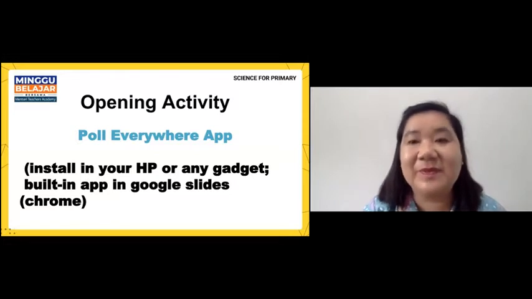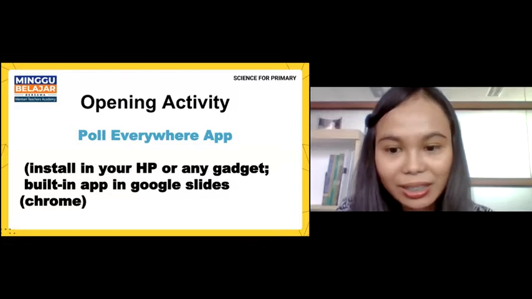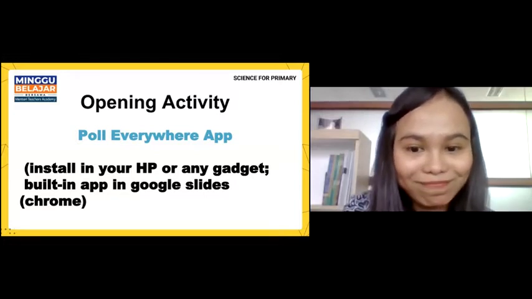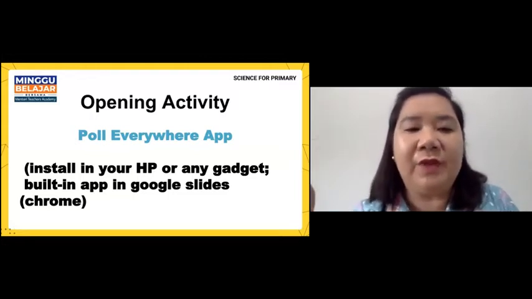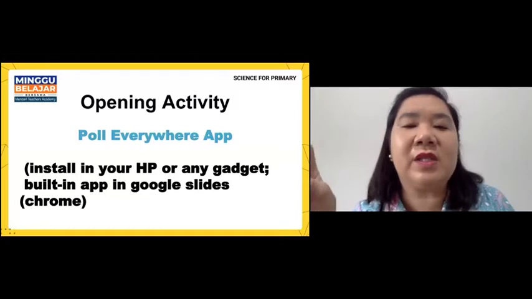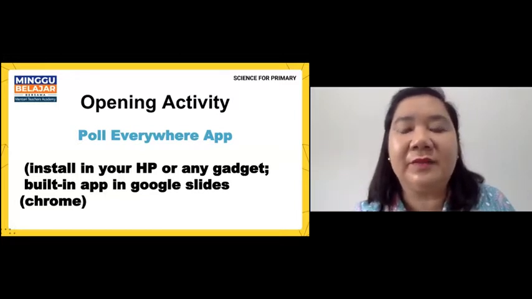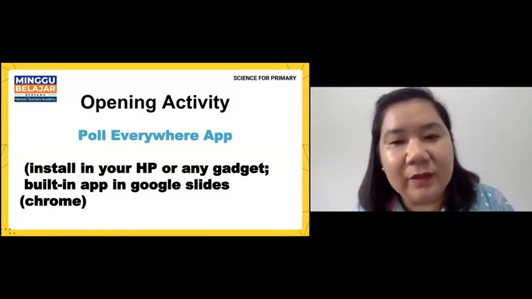And for Miss Reni, how to create the account? Have you typed Poll Everywhere? Then there is a button there that will say Get Started. When you get started, you can just open it. If you are using Google, then you can say open with Google.